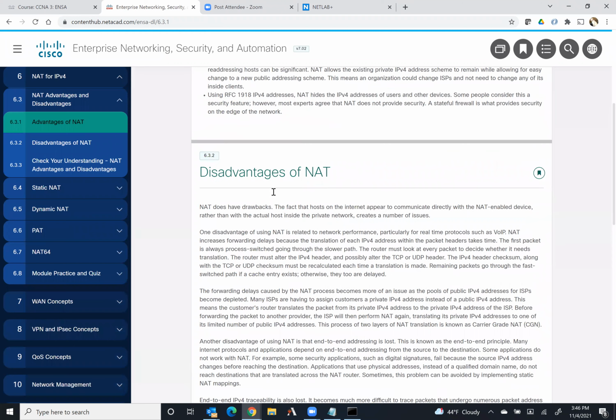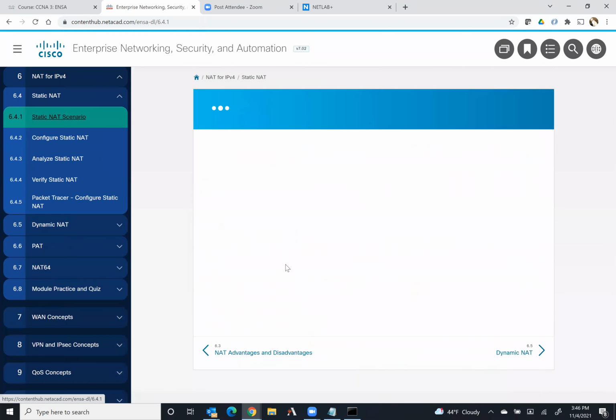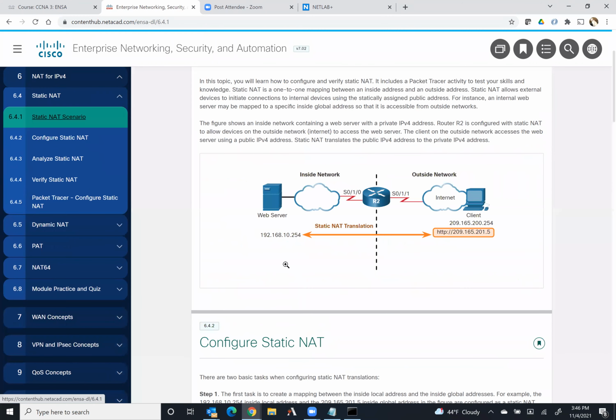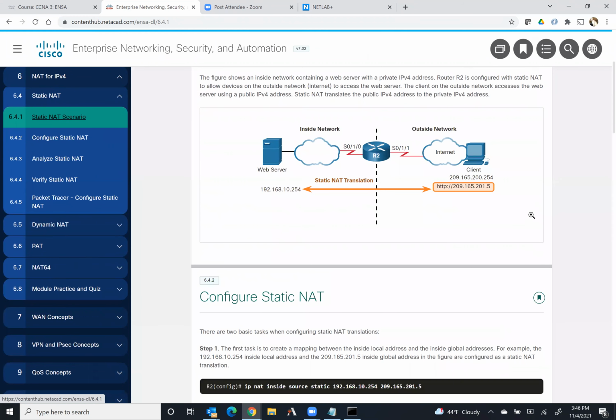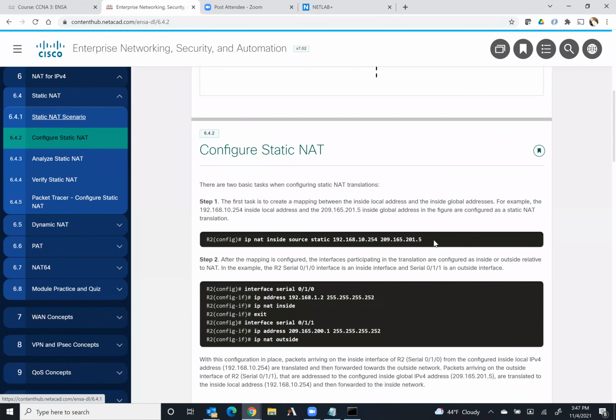Okay, questions? So again, here's static NAT, simple one-to-one, one inside private to one outside public. Okay, this is very simple to configure.